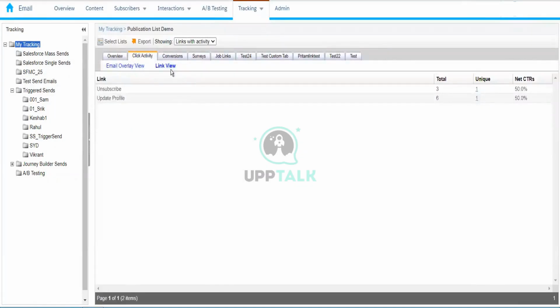Here we have 2 different views using which we can analyze the click activity data. The first one is the link view, which will basically represent the data in the tabular format. Here we can see the links, unsubscribe and update profile. There are 2 links in the email message, and how many total clicks? We have got 3 for this, 6 for this, and unique only one subscriber.